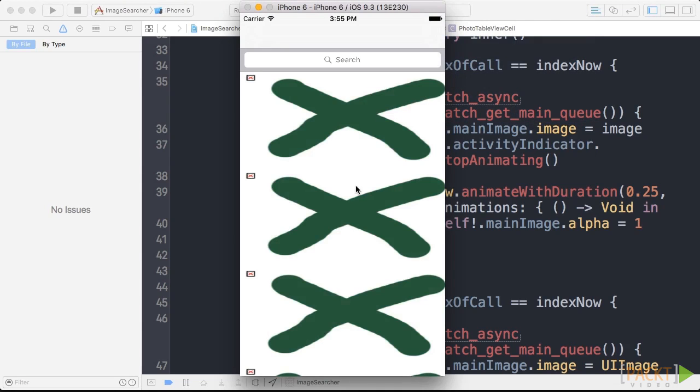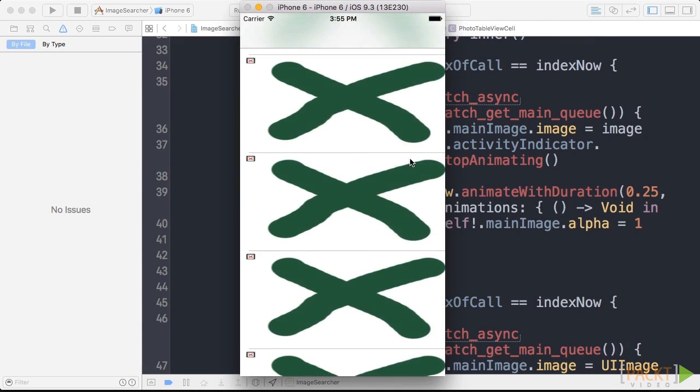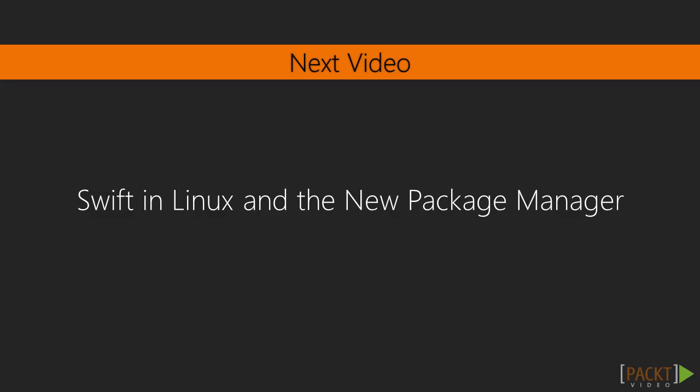In this video, we learnt how to adopt our own errors in the app. In the next video, we will learn about the new release of Swift as open source, how it now runs on Linux, and something about the new Swift Package Manager release.